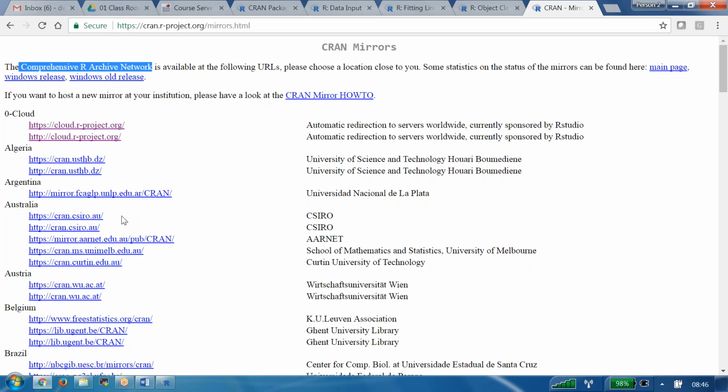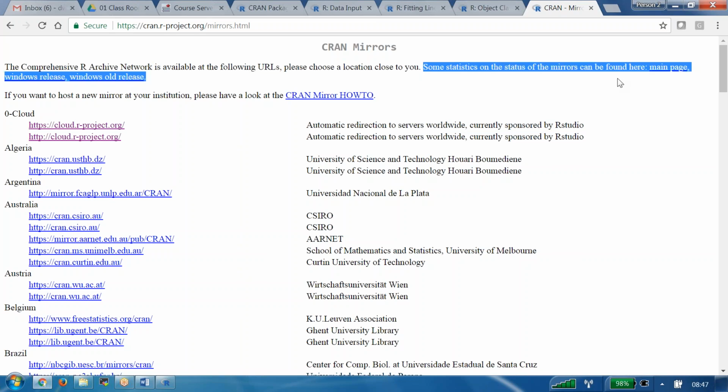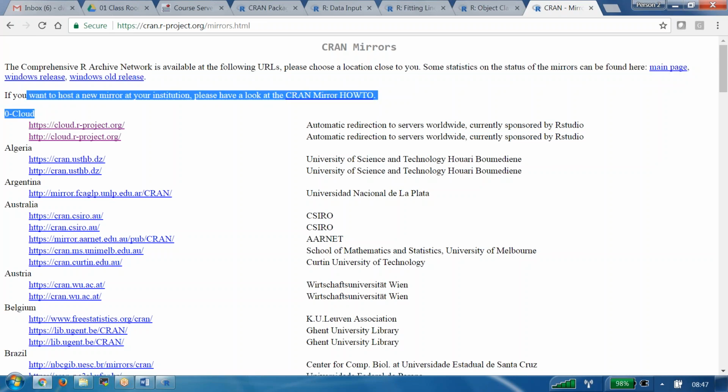And what do you mean by please choose a location close to you? At the following URLs, please choose a location close to you. Some statistics on the status of the mirror can be found here: main page, Windows release, Windows old release, blah blah. If you want to host a new mirror at your institution, please have a look at the CRAN mirror how-to. Your question previously was how to deploy my own packages. Yes, we can do that by using this procedure that is available. We have to follow that.